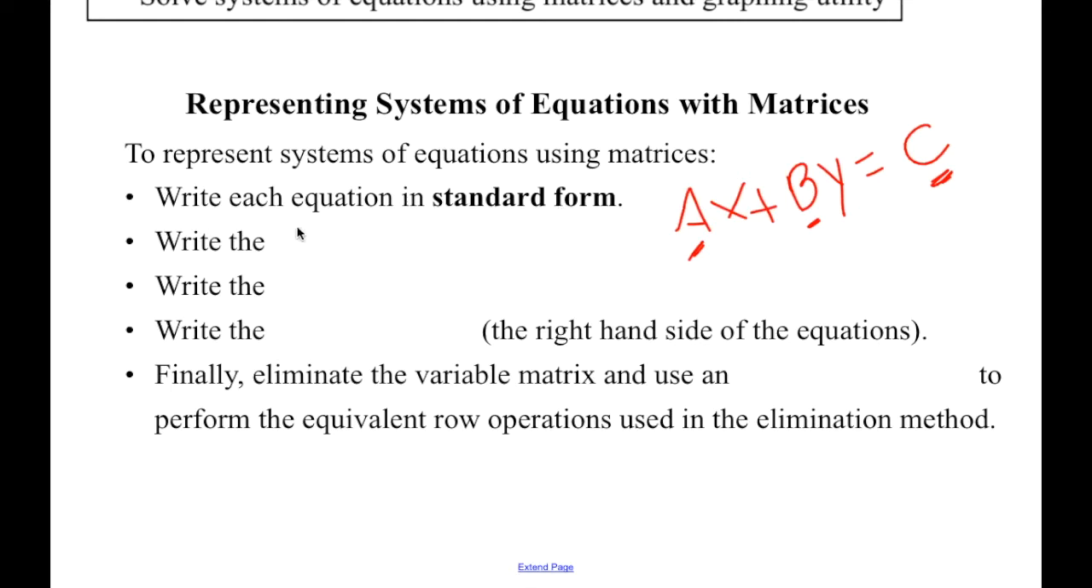So once you have all of the equations in standard form, the next thing we want to do is write three different matrices. The first one is called the coefficient matrix. And the coefficient matrix basically is just all of the numbers in front of the variables.